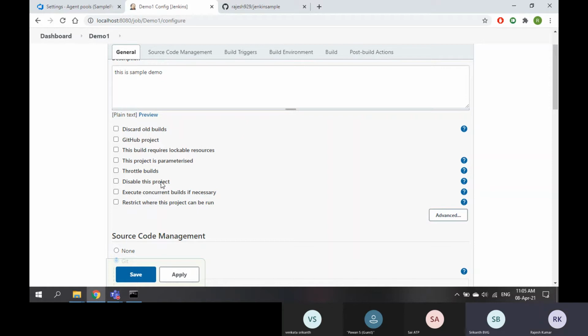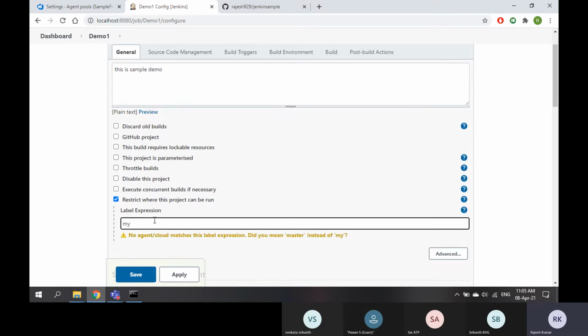Okay. That's understanding, right? If you don't select this, by default, it will run on the master node. That means the job will run in C drive Jenkins folder. Now I want to restrict this, and I want to change this. So now, I got my own agent.